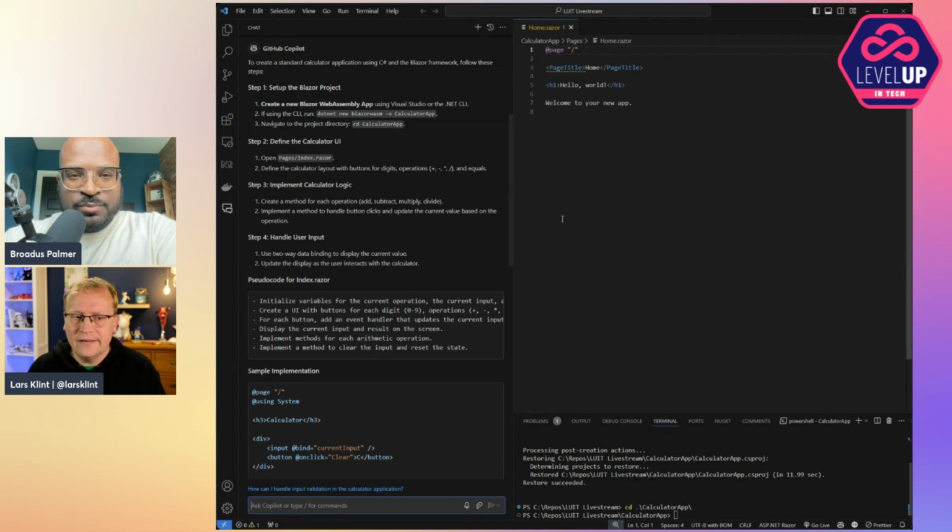We can tell it, hey, there is no index, or we can just use home.razor, or we can rename it. There's many things. Again, it's a copilot. It's not going to do it for us. It's going to give us suggestions of what to do. And sometimes it gets it wrong. It just does. So it's a copilot. It's not a pilot. It's really important to have that distinction.